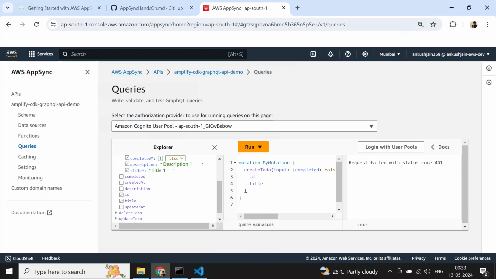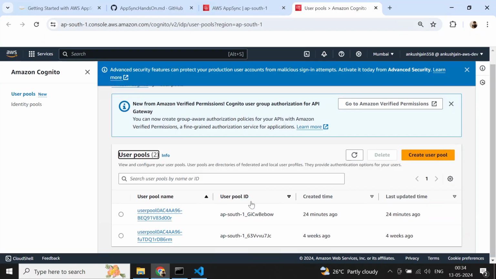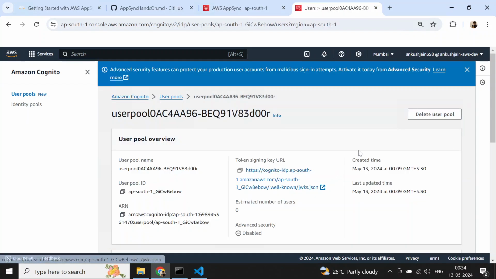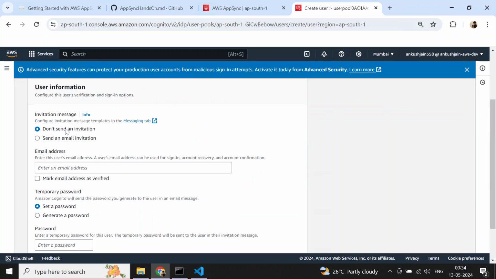Request. Yeah. Since we have put an Amazon Cognito user pool, that's why we are getting 401, because this request is not authenticated. So we have to create a user in our Cognito user pool, and I will go there and create a user. This was created 24 minutes ago. So I will create a user here, and not send an invitation.